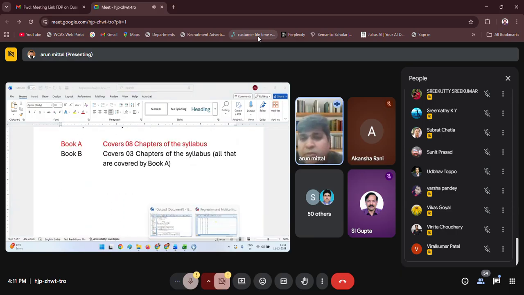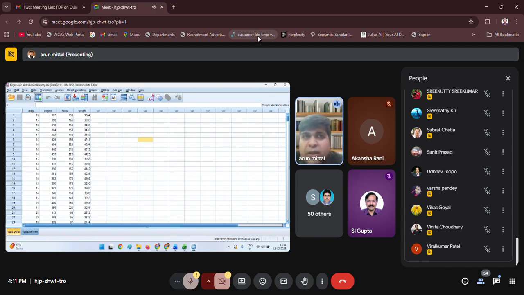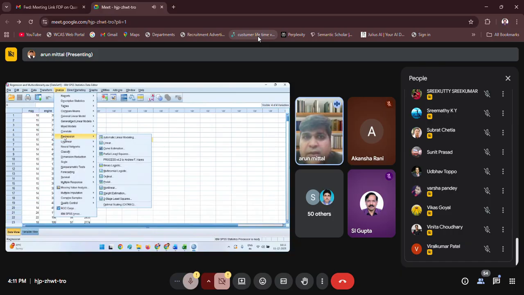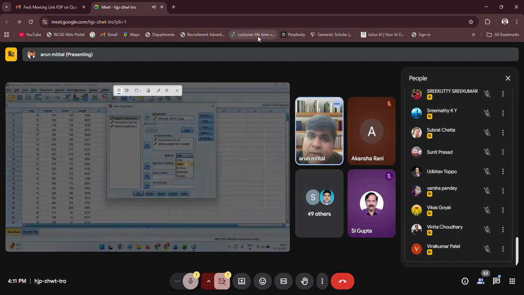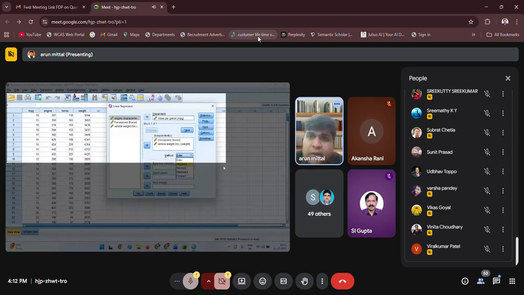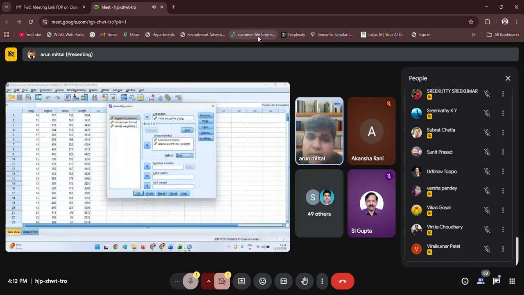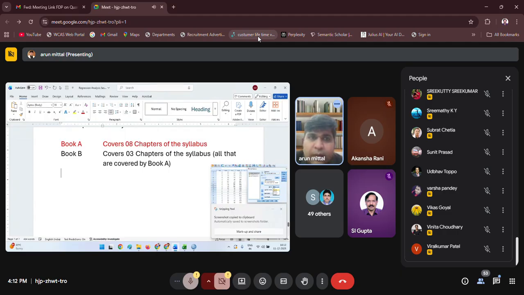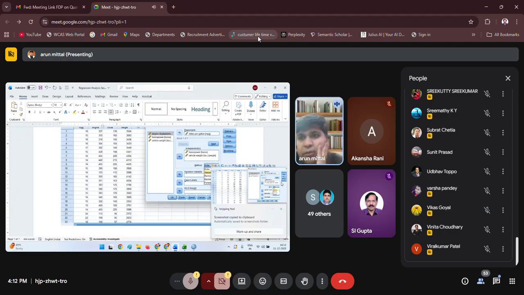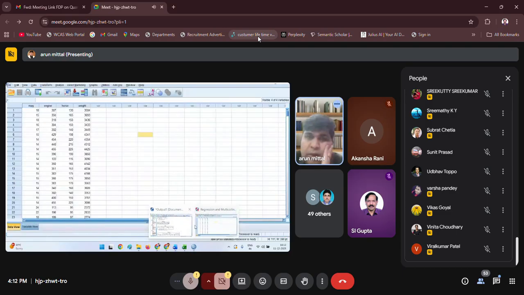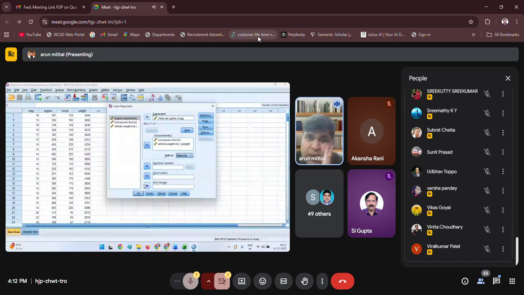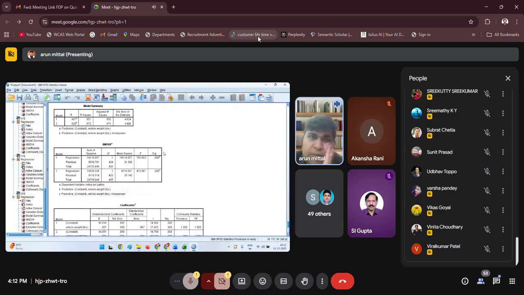Applying it is very, very simple. This is our input file. We go to Analyze, Regression, Linear. You can see here there is a method called Enter. Instead of Enter, we will choose the method Stepwise. I'm taking a screenshot again and I'll paste this screenshot here. So we will choose the method Stepwise and OK.